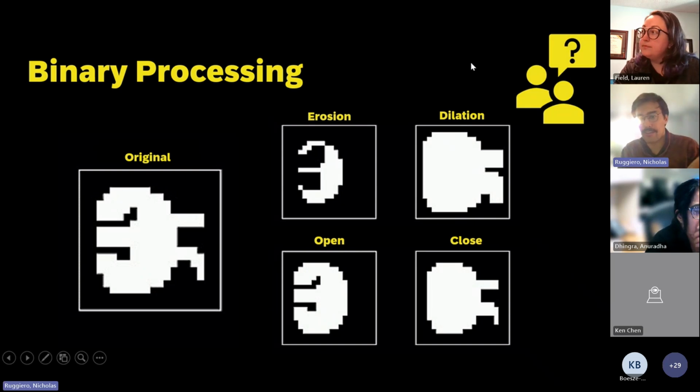Questions about any of that stuff, basics of image analysis? We'll go over this a lot more. So if it doesn't make perfect sense, it will probably make more sense once we hop into software.